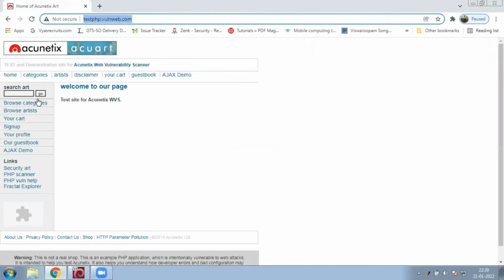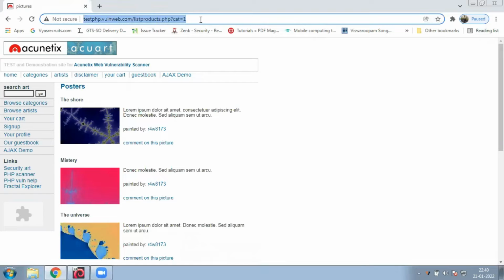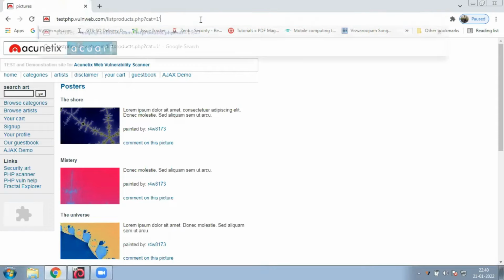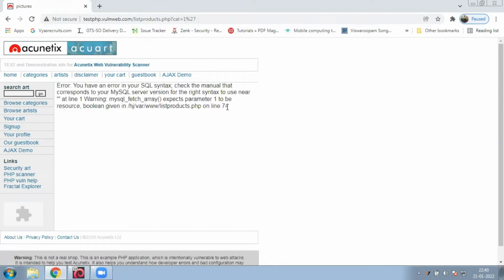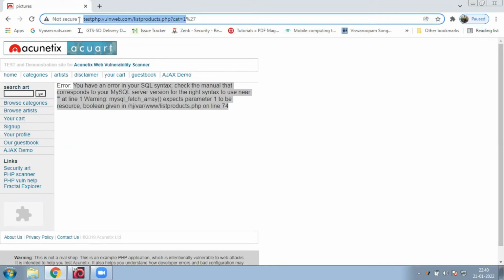To keep it short and sweet, let's come into this particular site. Browse the categories, posters. Then on the URL, after the numeric value, place a single quote. After that, you're going to get an error. Like this, then this particular link is prone to SQL injection attack. Now I'm going to copy this link and get onto our beautiful Kali Linux. Sudo su to elevate myself to root.